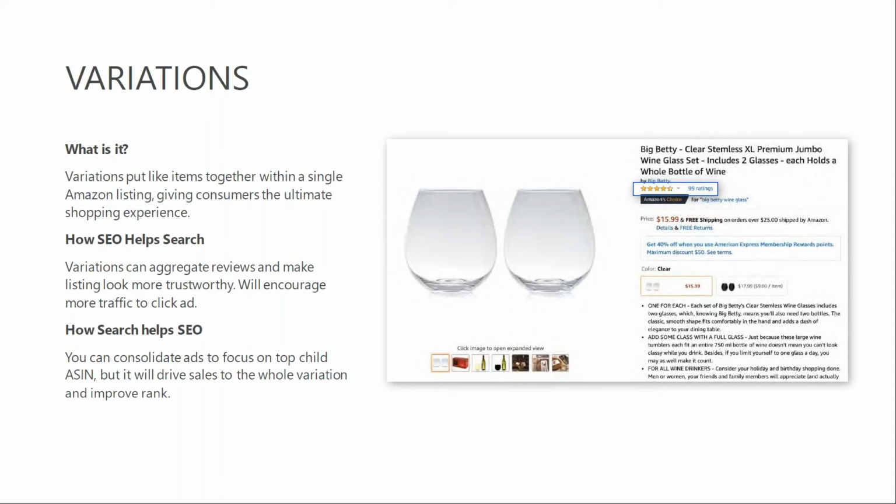A great example of this is if you're in the apparel category and you're selling a white t-shirt. You don't necessarily need ads for all sizes of that t-shirt. If the large t-shirt sells the best, build your ads around that one ASIN, and you should get visibility, sales, and increased rank around that entire variation. So just understanding your variations, how they're set up, and knowing where the sales fall between each of those ASINs can really help your search and your SEO be more effective.